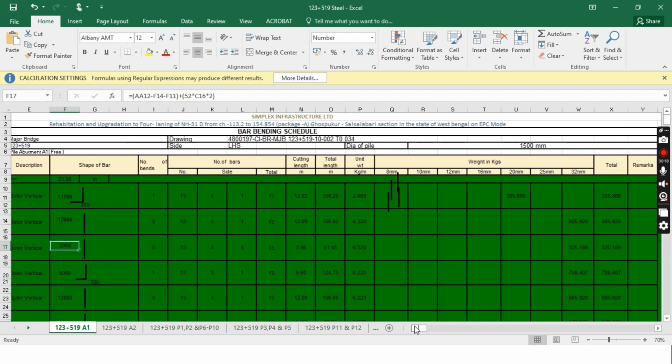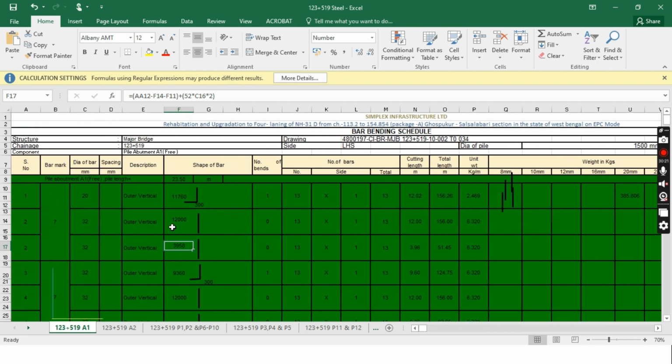AA12 minus F14. F14 means this one minus this one, so the total required length is this one. F14 means a 12 meter bar is already given. Apart from this, F11, this 11 meter 760 is already given. So the remaining required length I will get, correct?